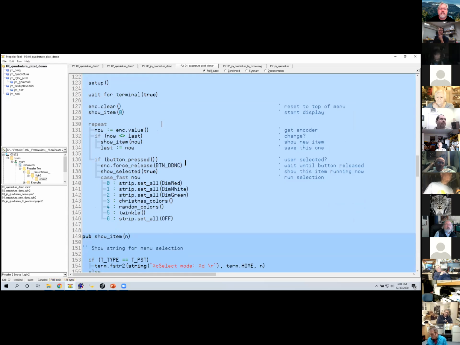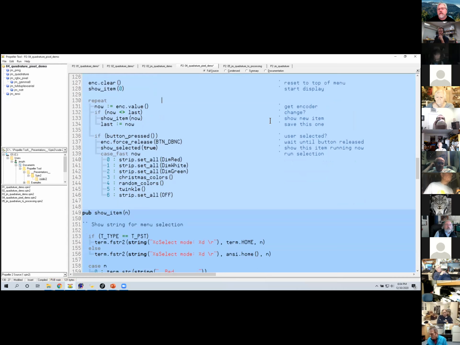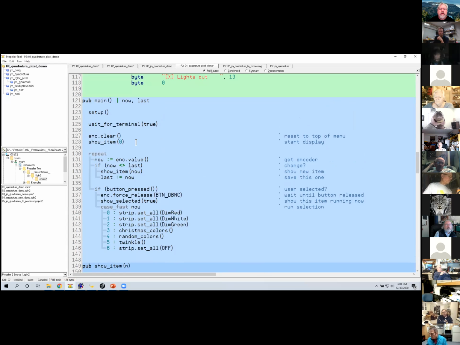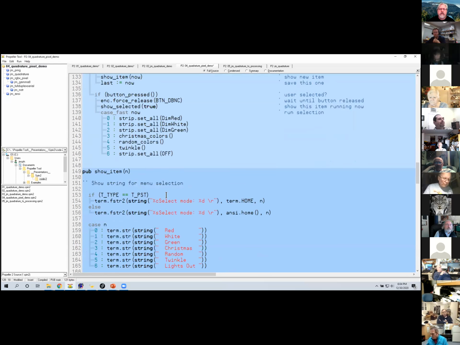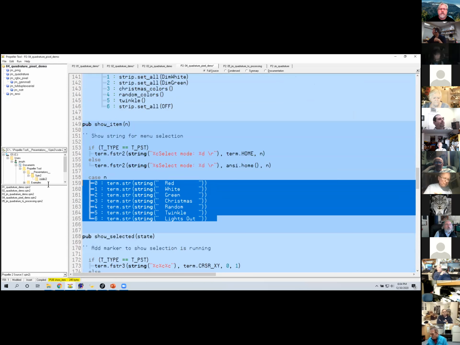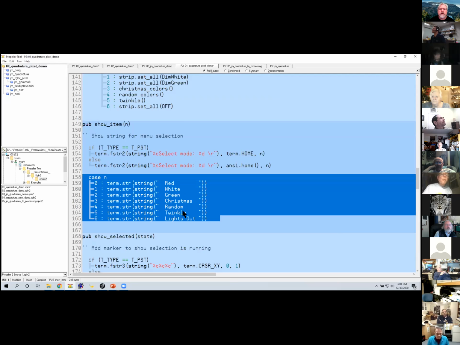So if we look at this code, we've set up the encoder and we make sure that it's clear so that everything's at 0. We call this method called show item, which shows us the 0th item from our list. That's down here. So this will show what we're currently sitting on, what selection we're currently sitting on.